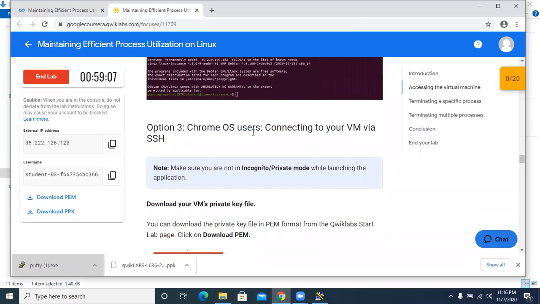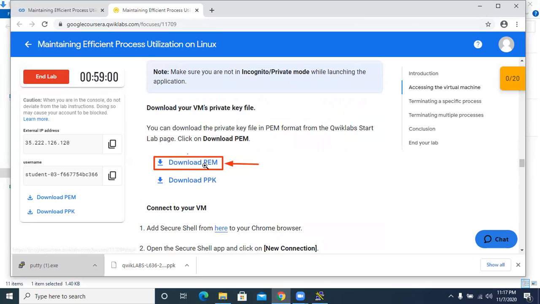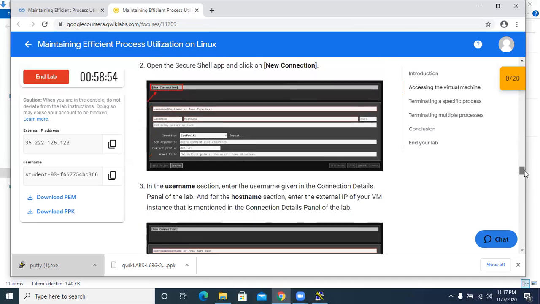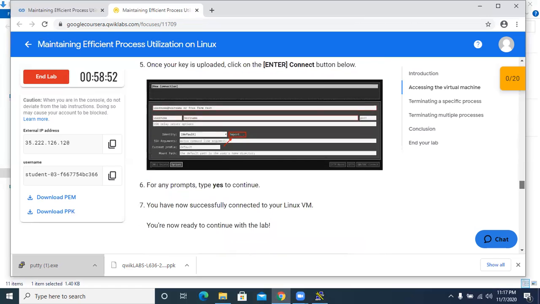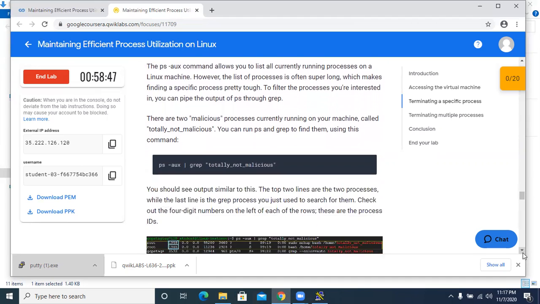For Chromebooks, you want to use whatever they want you to use. So they want you to download PEM as well. Okay. And then this is our task. Okay, so we are on our task.